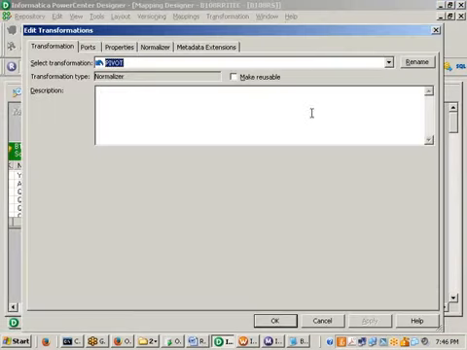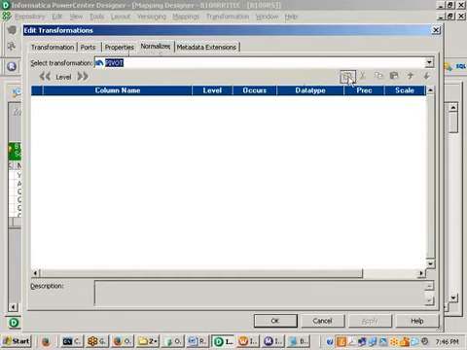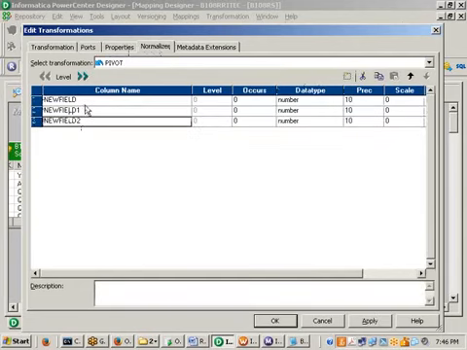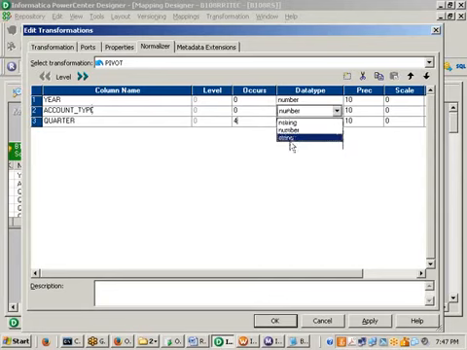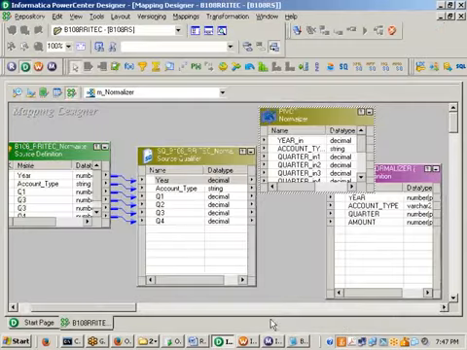I am going to the designer. Double click, Normalizer. Go for add here one more time. First column is the year column. Second column is account underscore type. Next one is quarter. This one occurs 4 times, so I am giving here 4. It is a number only, but this is a string, and I am giving the size as 30. Click on OK.